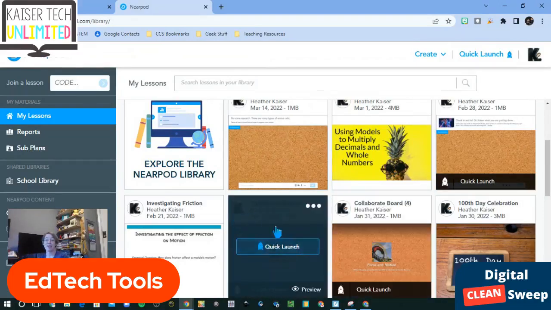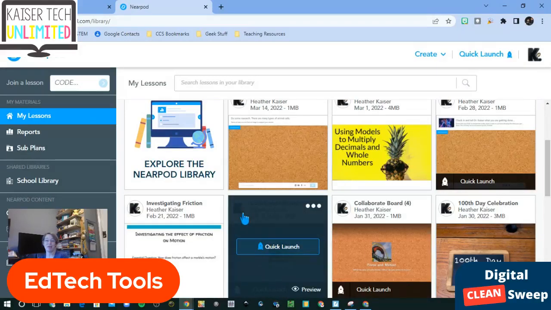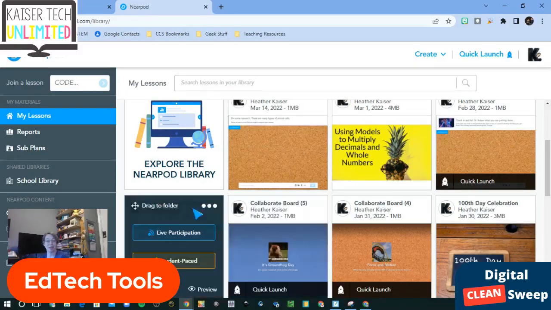Oh, this one's a quick launch. Unfortunately, quick launches can't be moved into folders. So anytime you do a quick launch, it's either going to stay out here on its own, or you aren't going to be able to move it. So you can delete it if you don't need it anymore, or you're stuck with it being out here because you can't put it in a folder.